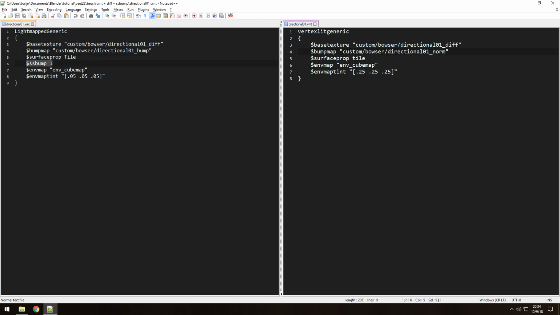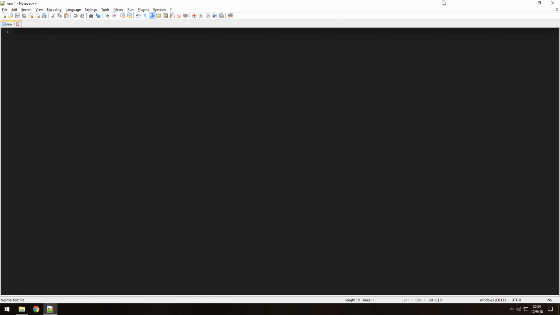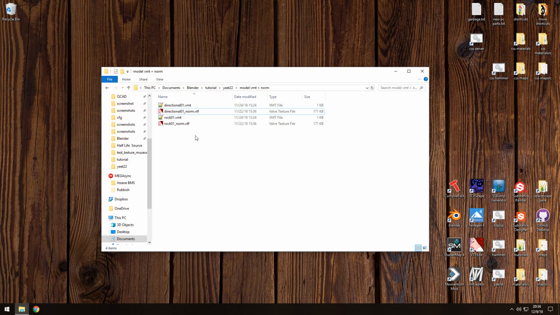Surface prop is the same. SS bump is on here. I removed the line here. It doesn't actually matter because it can't use SS bump anyway, but why leave it in there? Just remove it. This stayed the same. Reflections work the same. However, brushes seem a little less reflective, or models seem a little more reflective, so I adjusted the env map tint to match the original brush texture. I will include these example VMTs in the project as well, with the blend file and the QC.